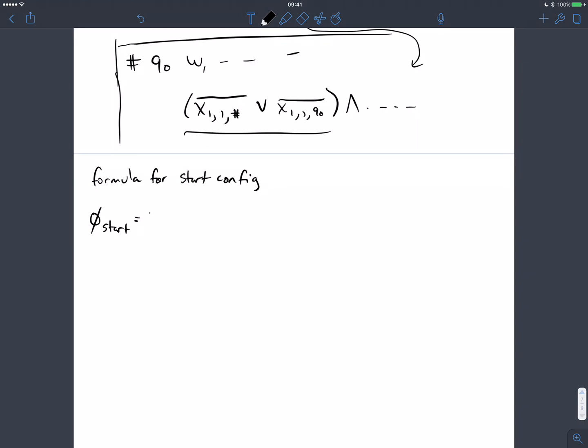So that says we must have X1,1 $, and X1,2 Q0, and so now I'm just going to do a gigantic and over all of the symbols in W. So giant and, let's say it has n characters. Then we want x1, i plus 2, because we shifted it by 2, to be Wi.